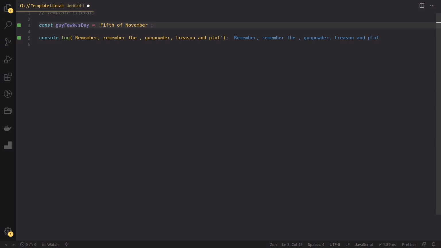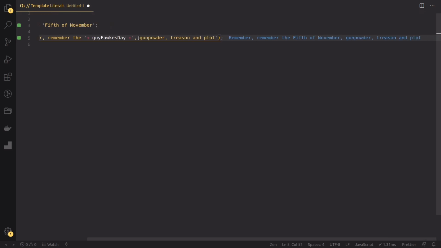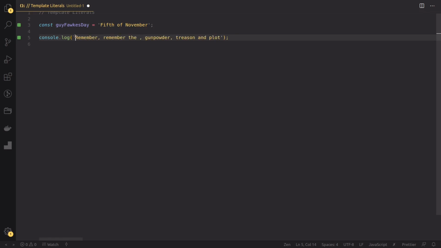Traditionally, I would have to concatenate it by doing something like this. It gets the job done perfectly fine, but it is a little cumbersome if there were multiple variables like this, and also it is not that pretty. This is much simpler to do with template literals. So I will wrap this in backticks.